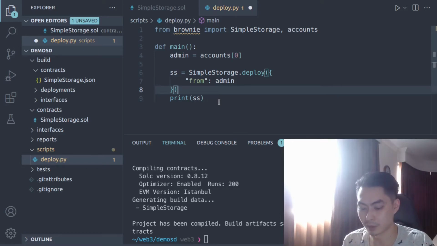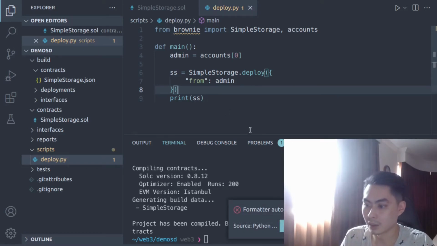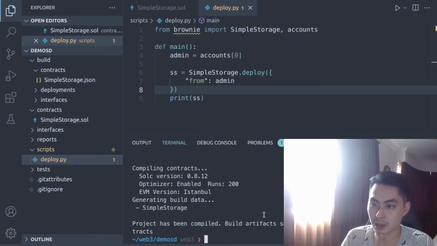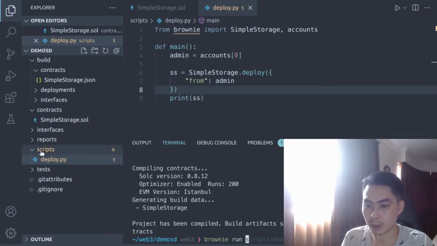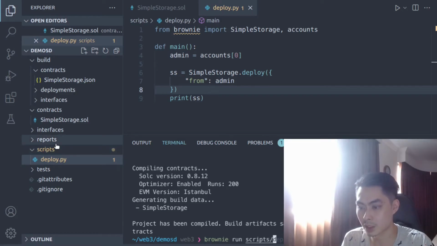So I'm just going to save that right now real quick, and then it's complaining. Okay, that's fine, just ignore that for now. And from here, again, what we're going to do is use Brownie again. So just say brownie run, not deploy but run. Run what? This is scripts. deploy.py is under scripts, so let's do scripts/deploy.py.